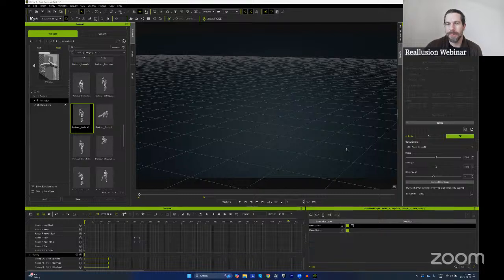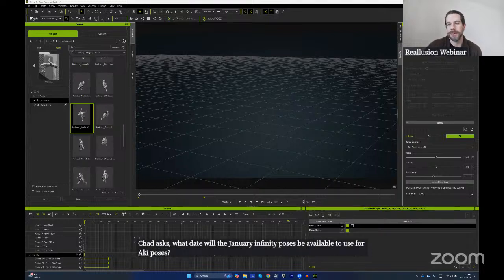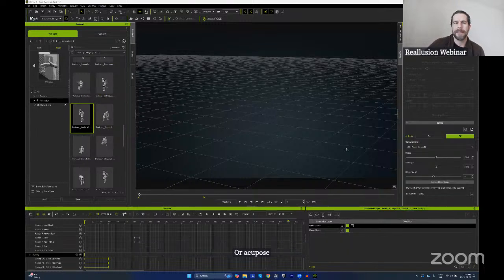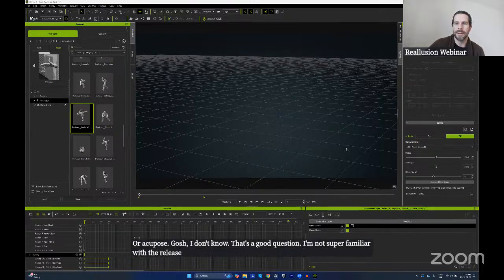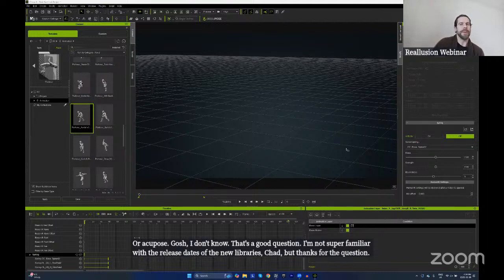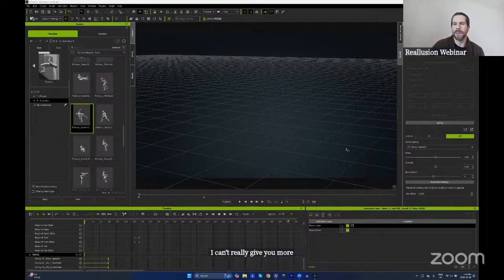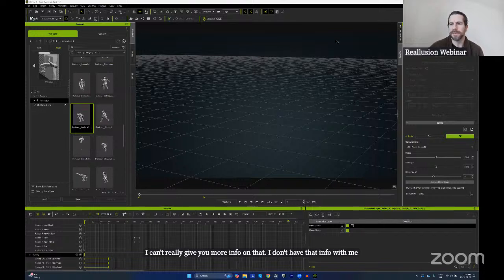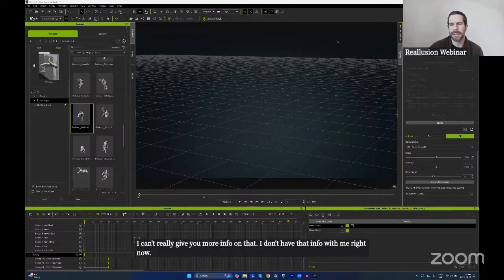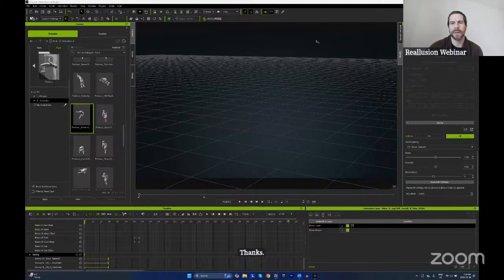Chad asks, what date will the January Infinity poses be available to use for AccuPOSE? Gosh, I don't know. That's a good question. I'm not super familiar with the release dates of the new libraries, Chad, but thanks for the question. I don't have that info with me right now, but it should be fairly soon though.